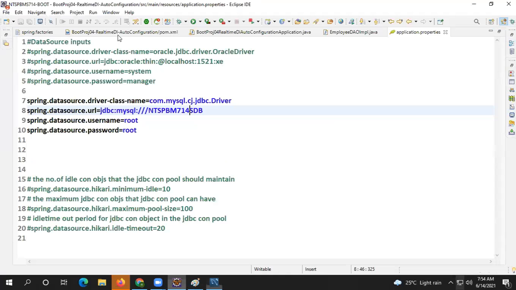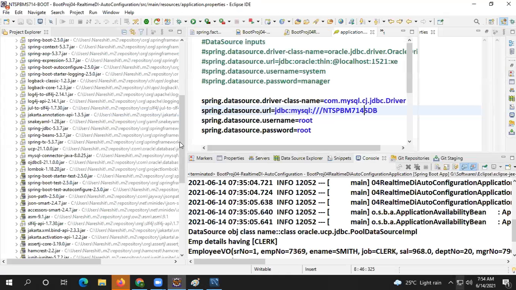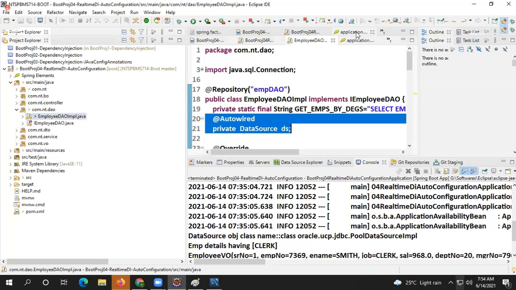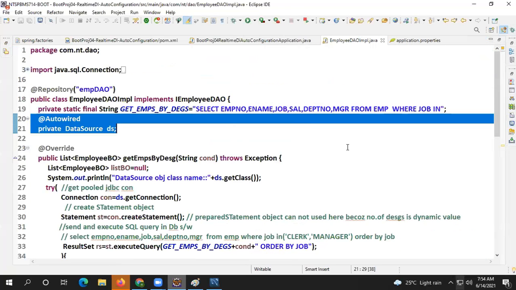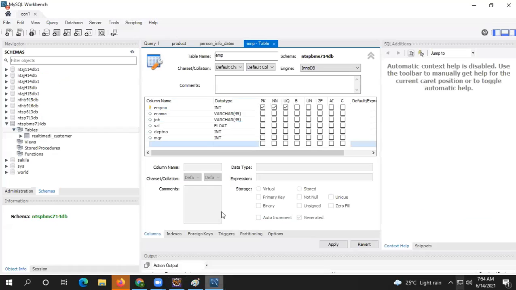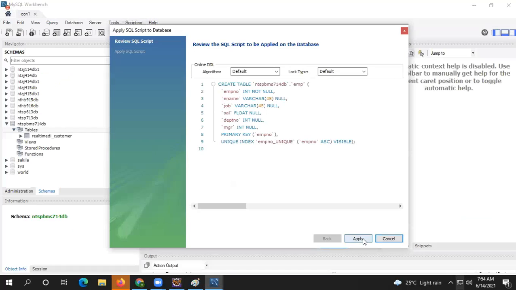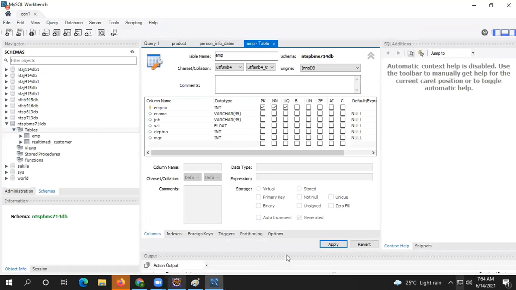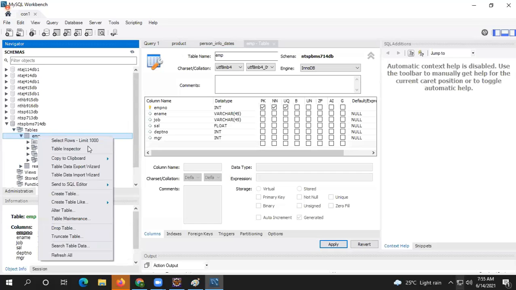Column names are fine. Let me confirm one more time, double confirmation. How to go for double confirmation, my dears? Here is my DAO. Inside DAO impl, here is my employee number, ename, job, sal, department number, MGR. Okay, guys. Right. These are done. Apply. Yes. Apply. Yes. Finish. Apply, finish. Okay, guys. So we are now ready with the EMP table.